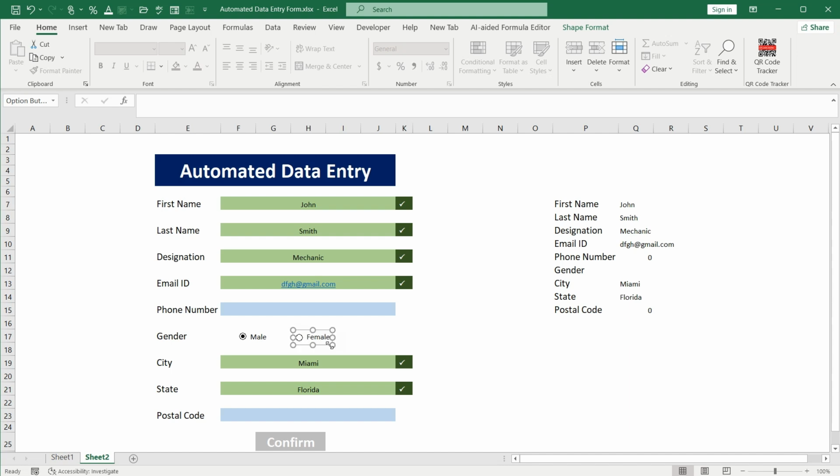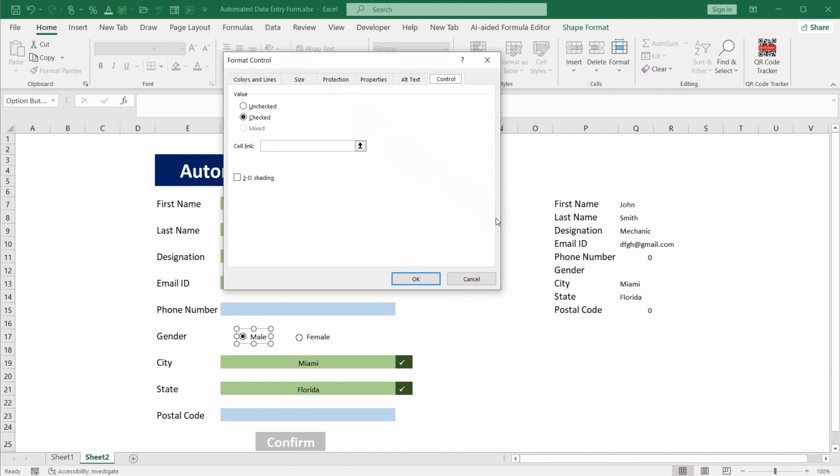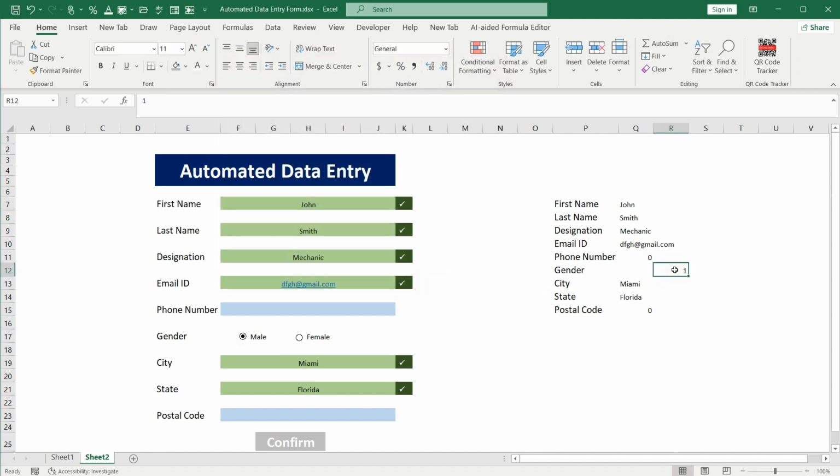Now let's combine it. Now I have to select by pressing Ctrl. After that I have to choose Format Control and cell link with this Q12. So here is going to be, let's better put R12. So where some symbol or some number would be present, click OK. Now we'll receive 1. What does it mean? That this form is filled, form button.